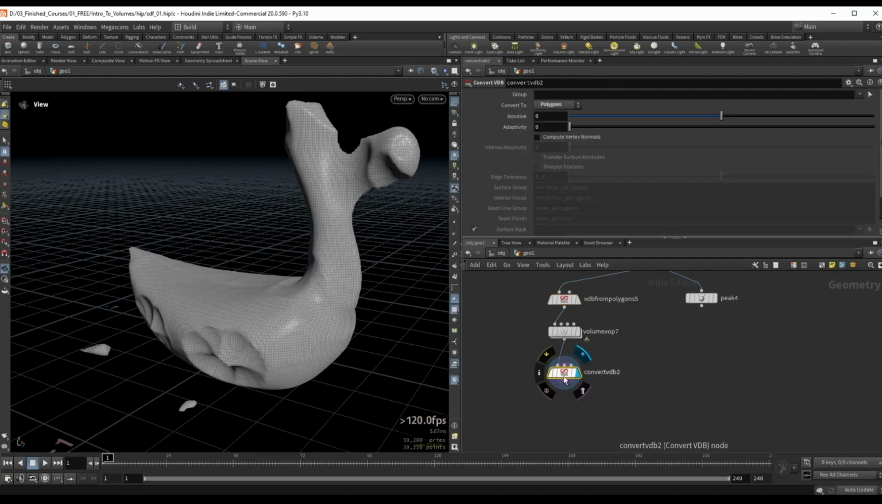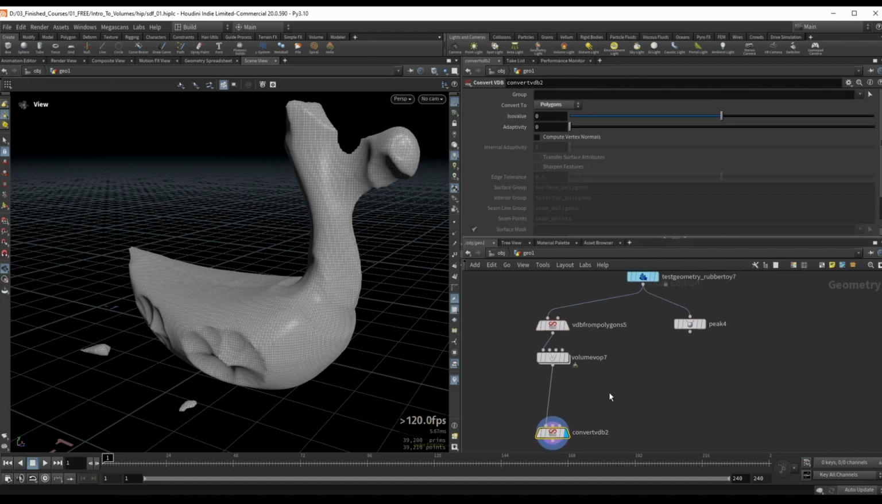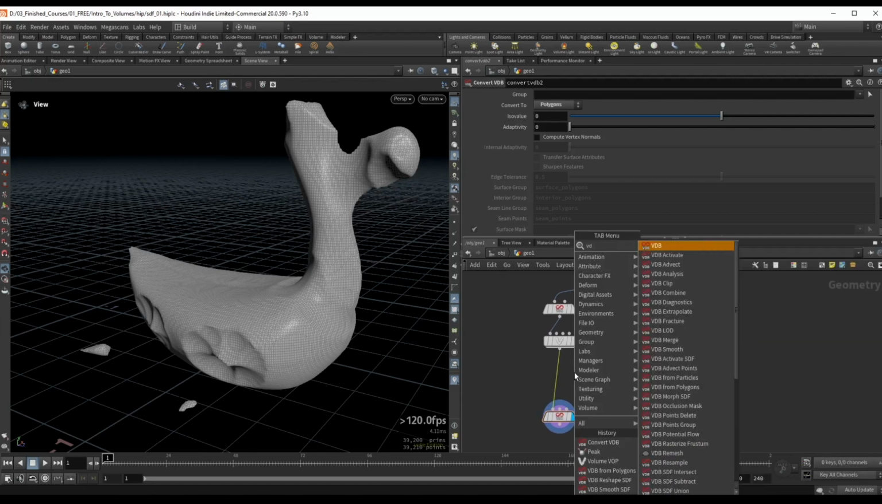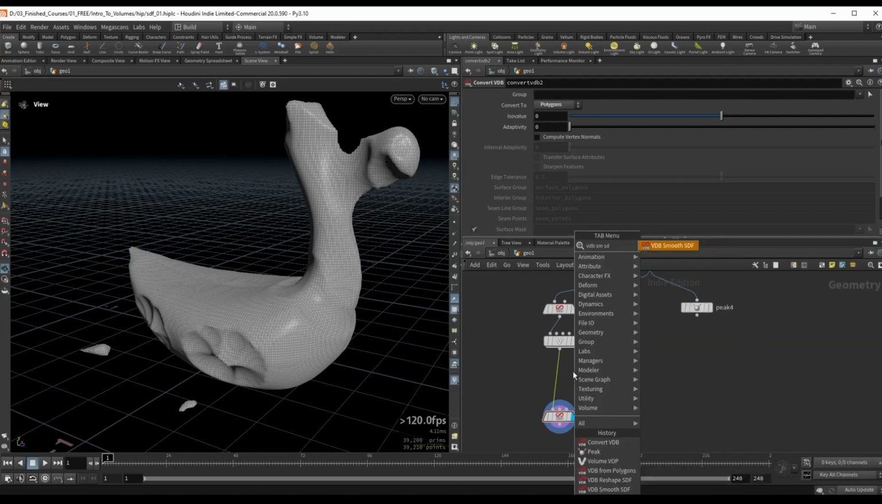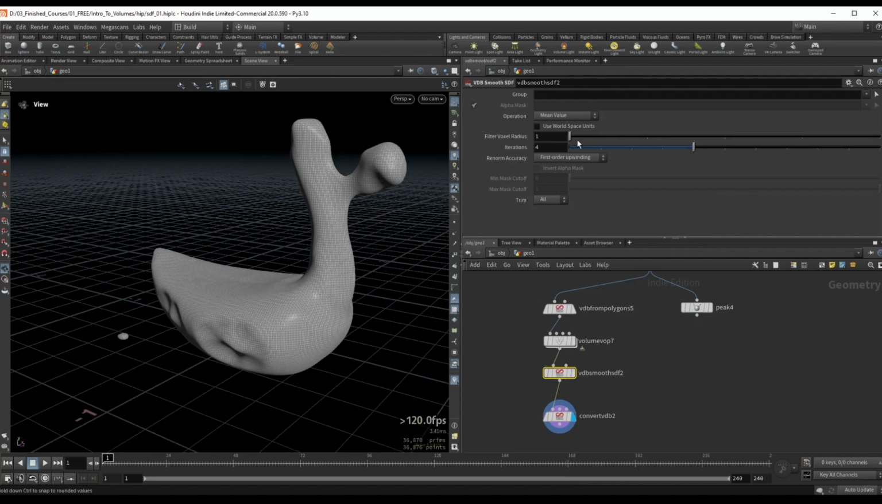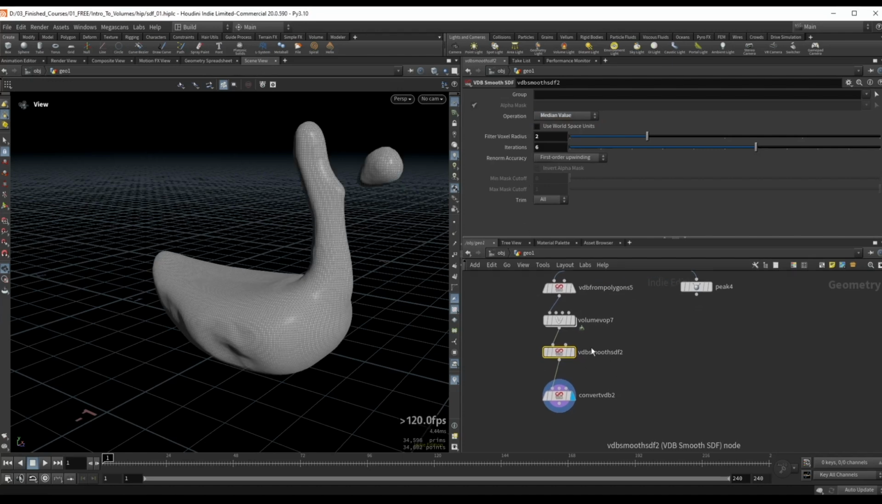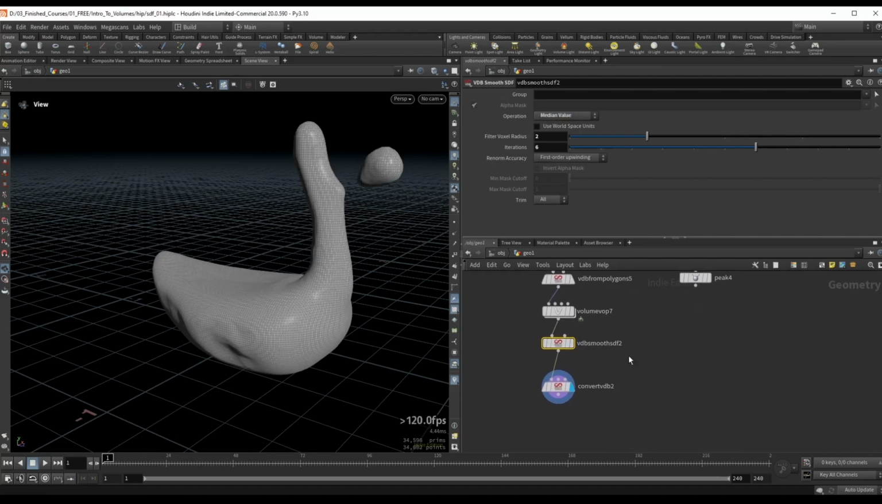Some of the other advantages of SDFs is that we have a lot of algorithms pre-built to help us change the shape. So for example, after the volume VOP, we can do a VDB smooth SDF, and we can kind of blur our result. I can increase the settings here and try different operations and see what we get. And the VDB smooth here is used in a lot of different effects, and it's also used to help us with meshing fluid particle simulations.